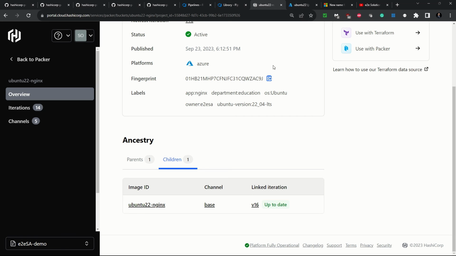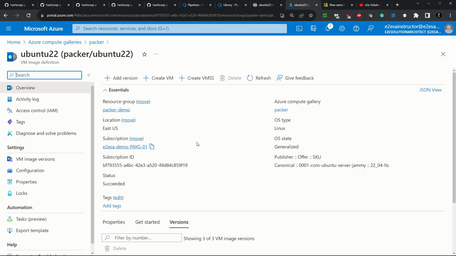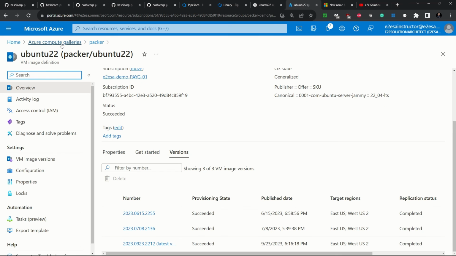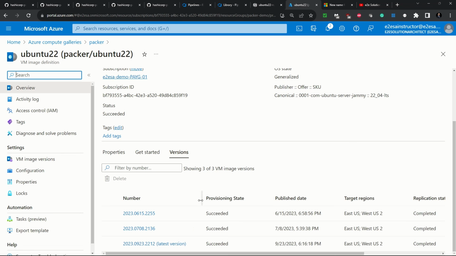Now let's go to our Azure portal to see the actual image, because as I said, in the HCP portal this is the image metadata, not the image itself. In the Azure portal, under Azure Compute Galleries, we see that we have this latest version. Let me extend it a bit. This is the image number, and it has been created today. The target regions are multiple regions.